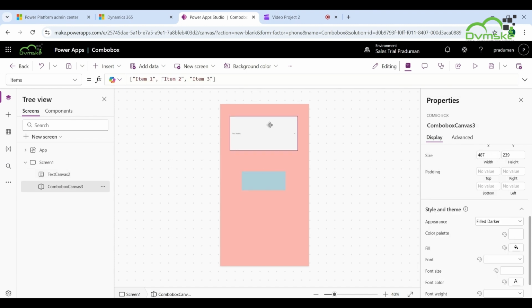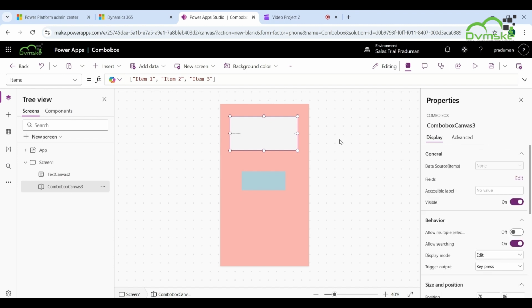Now select the combo box again, go to the properties panel. Under Behavior, you will see the option Allow multi-selection. If you enable Allow multiple selection, the user can select more than one item at the same time. For example, Item 1 and Item 2 can be selected together. If you want that, you just need to turn this toggle on.